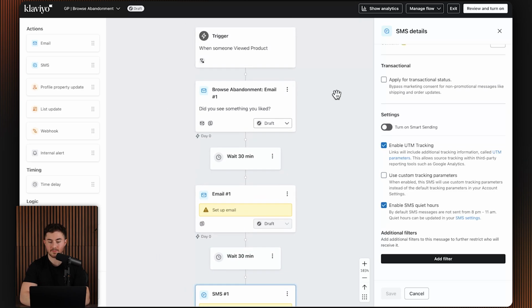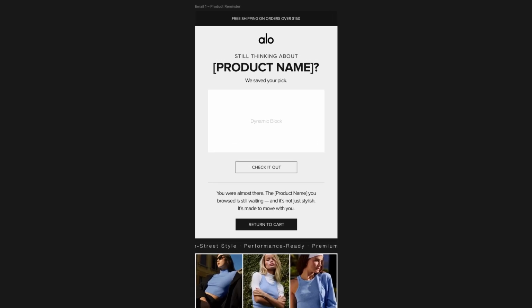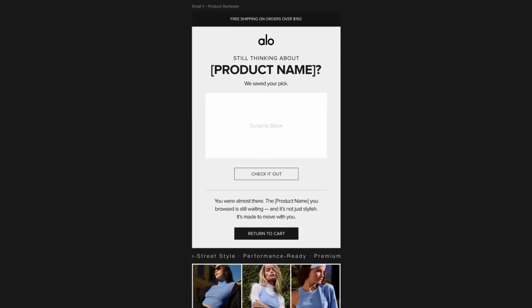The last thing that we have over here is browse abandonment email number 1. The default one that they set up in Klaviyo. And the reason why I've been saving it here is because of this. When you open up the email, it's going to have a pre-built dynamic product block that will showcase the product that the customer left behind. You're going to need this in your emails, like I mentioned before in the Aloe example, to show the customer what products that they were actually looking at.